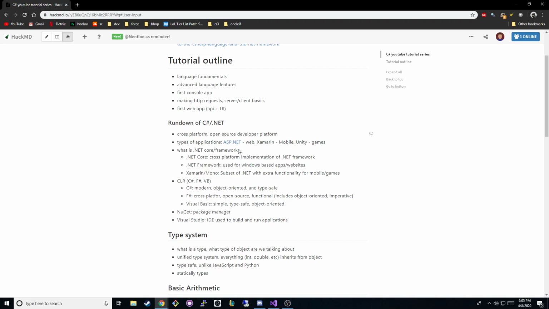So .NET Core itself is a cross-platform implementation of the .NET Framework. When the .NET Framework came out, I should look up my history, I don't know when, 10 years ago or so, it was made to create applications for Windows, right? So applications that run on a Windows computer. They weren't meant to be web applications or anything along those lines.